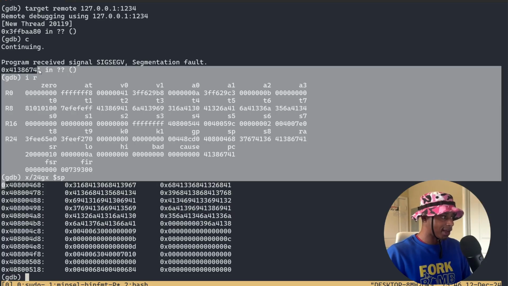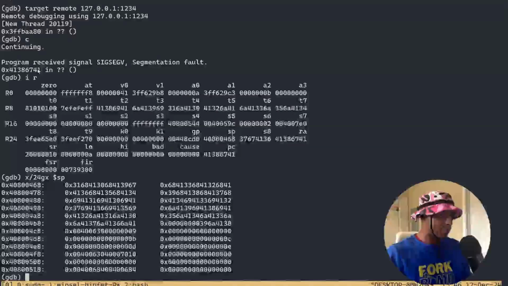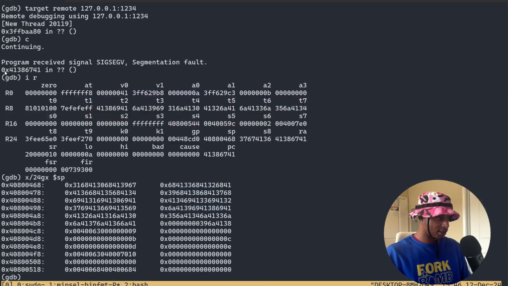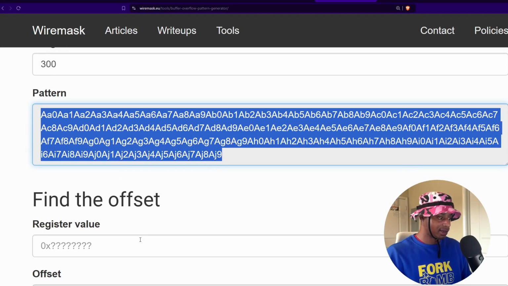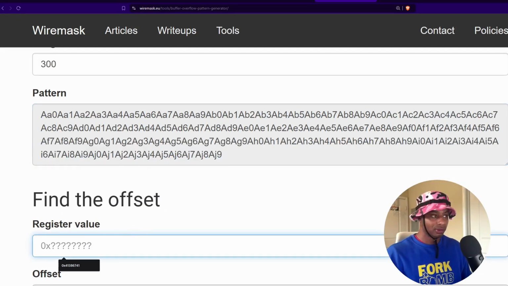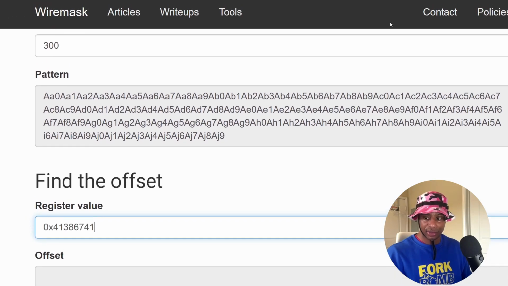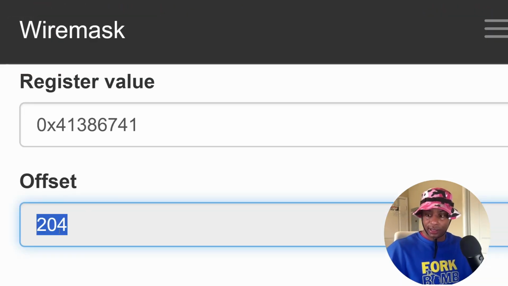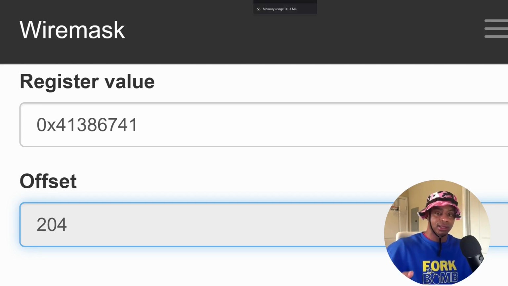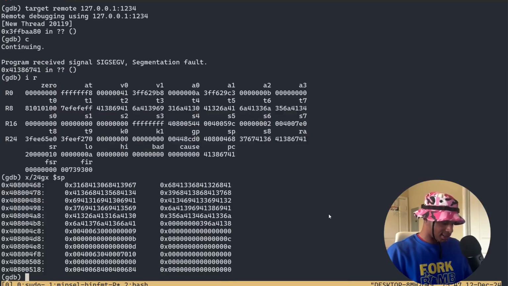We can grab where we saw the crash happened. So grab this, come back to our browser, and now in the find offset field, we are going to slam in the value of that register that we got. And we can see here it returned 204. So it takes 204 bytes to get up to the program counter, and then anything we write after that will overflow the program counter. So let's test this out.